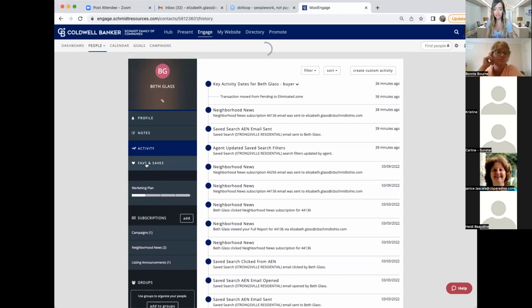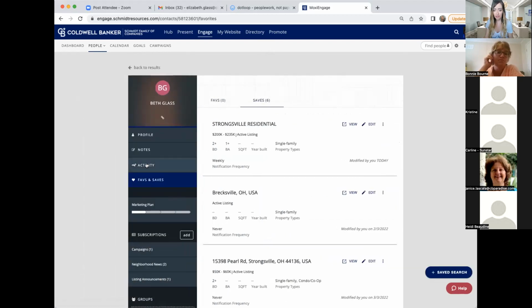Next, faves and saves. We love this. This helps you as a realtor. This helps you with your client sphere, anything. Basically what faves and saves is, guys, is where you actually create a search. So if your potential lead or client is looking for a 1-bedroom home in Strongsville, such and such, you actually create it from here instead of the MLS. And I'm going to show you why.